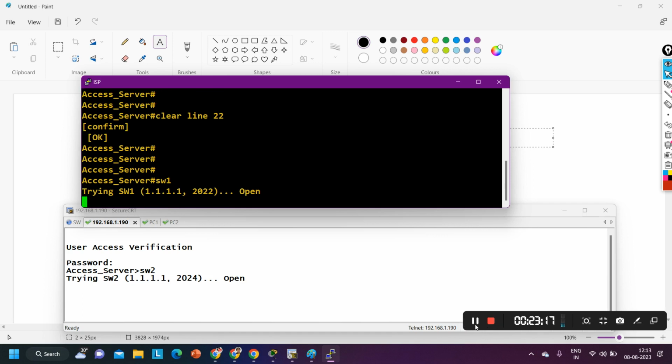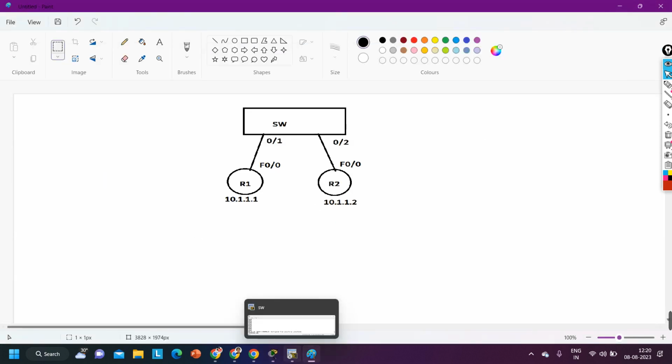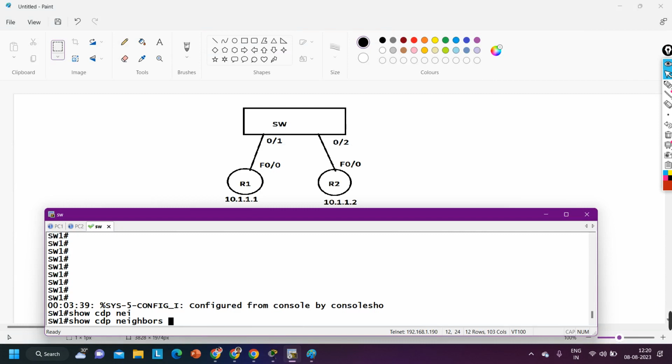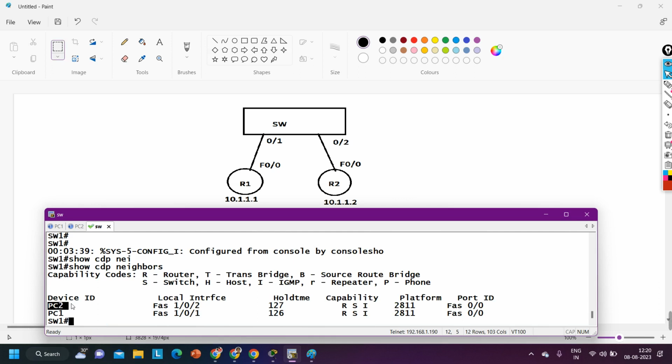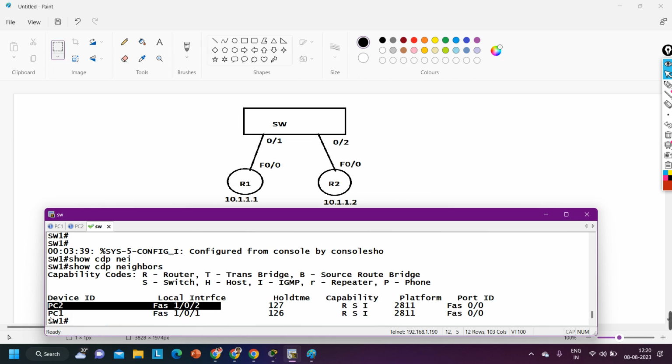Okay. Yeah. Here in Packet Tracer I can see the topology, but on a real device I cannot see the topology. So what I will do on the switch, I am running show CDP neighbor. In real time we run this command, show CDP neighbor, to check directly connected devices. It will show me how many directly connected devices there are. So see, it is saying PC2 and PC1 are connected. PC2 is connected on FastEthernet 1/0/2 and PC1 is connected on FastEthernet 1/0/1. And now I can design the topology.